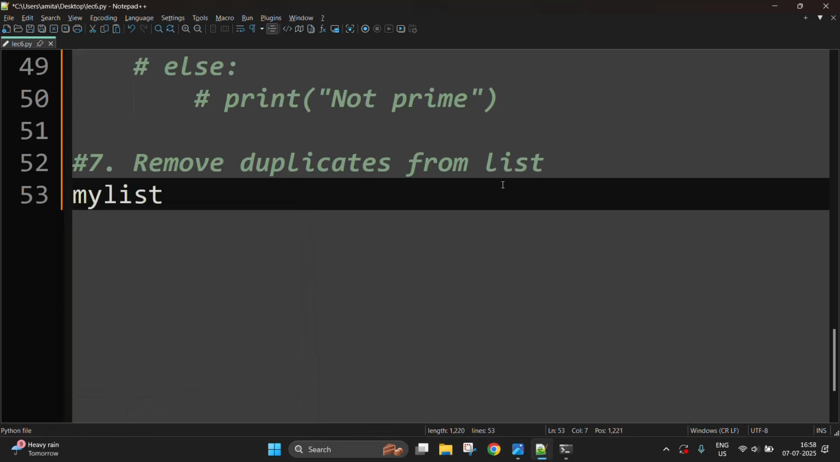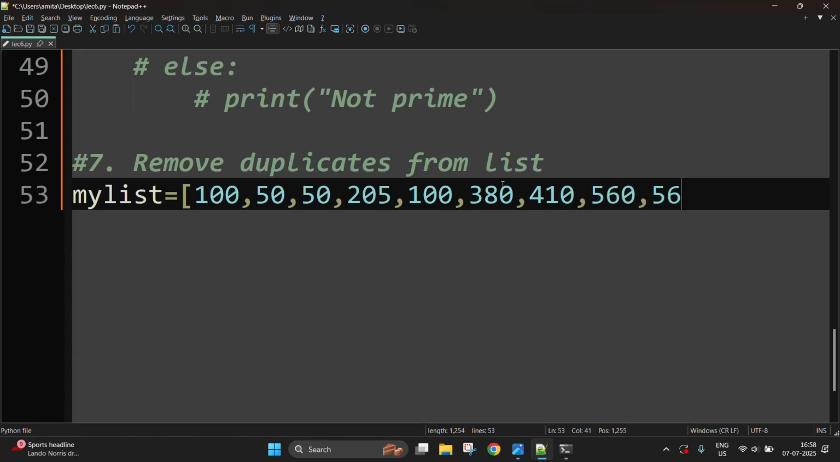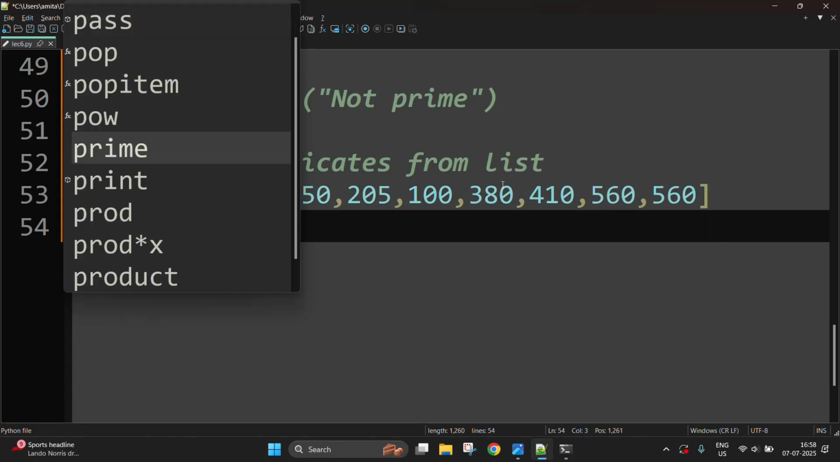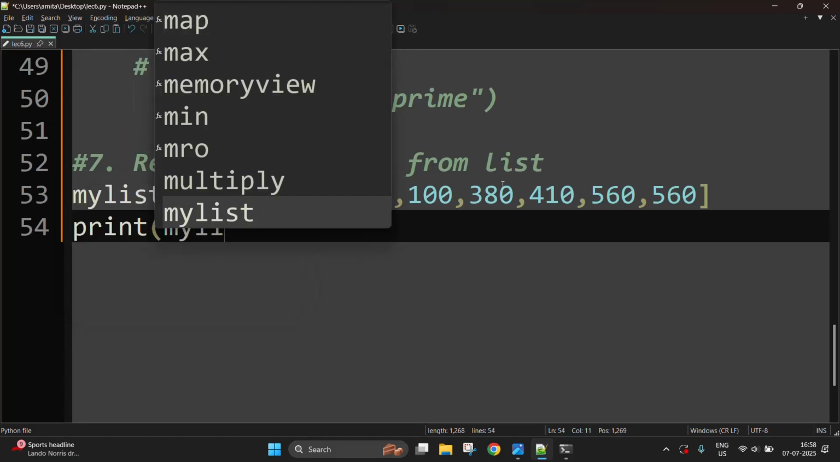Let us give the same name, my list, and the numbers be 100, 50, 50, 205, 100, 380, 410, 560, and again 560. First, we can print my list.